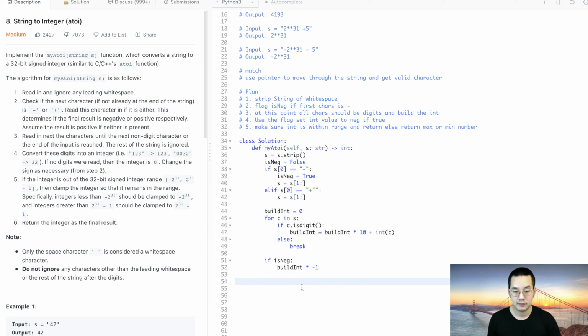So if -2 to the 31 is less than build int, if it's in between this number and it is less than 2 to the 31 minus 1, then return build int.